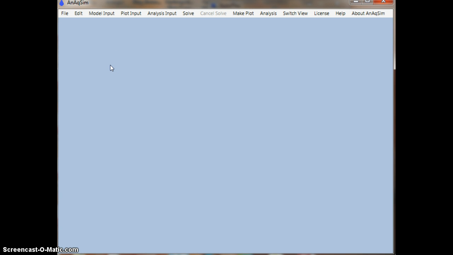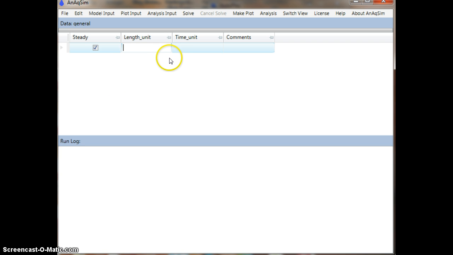I'm just going to do the tutorial for an aqueous simulation, and it's for a simple one-level steady model with irregular boundaries. The first thing is to go to the model input, then go to general, and you just define your units here. Let's do meter and time unit in day, and comments just call it a tutorial. Then hit enter. The next thing we want to do is to create a domain.